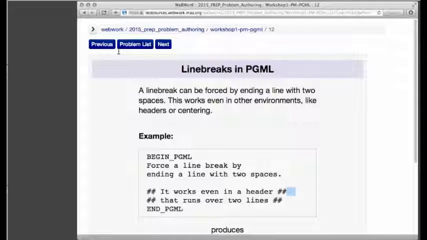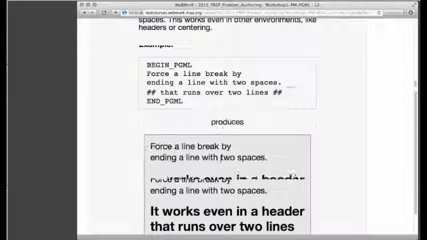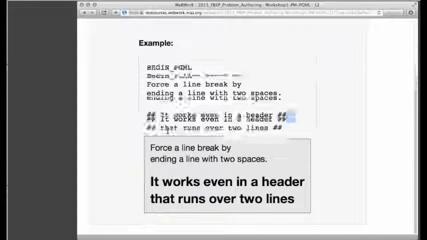There was a question in the chat that says, so a hash isn't a comment inside PGML. That's correct. It is not a comment inside of this. That's because technically between BEGIN_PGML and END_PGML, this is a character string, along with line breaks and stuff in it. And inside character strings, characters like the hash mark don't have any special meaning in Perl, so it's not a Perl comment. So in this case, we got the line breaks in those two places.